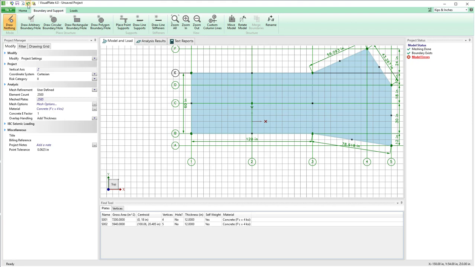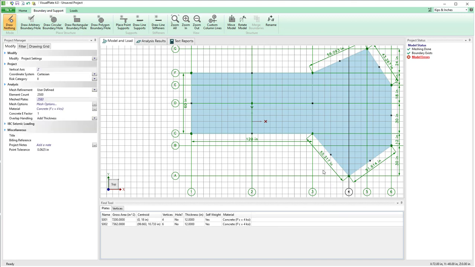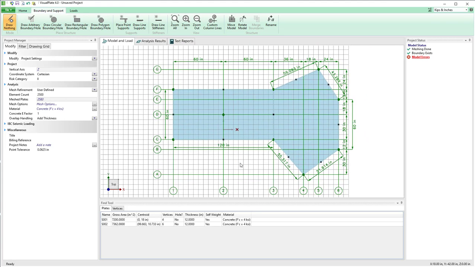We have an undo redo button here at the top of the screen. If I click on undo, notice we get that back. So undo and redo is very typical of a lot of operations in VisualPlate. You can go back to where you started if you don't want to make that change.